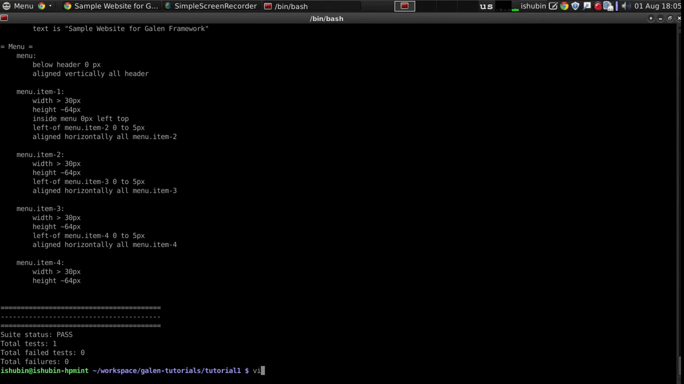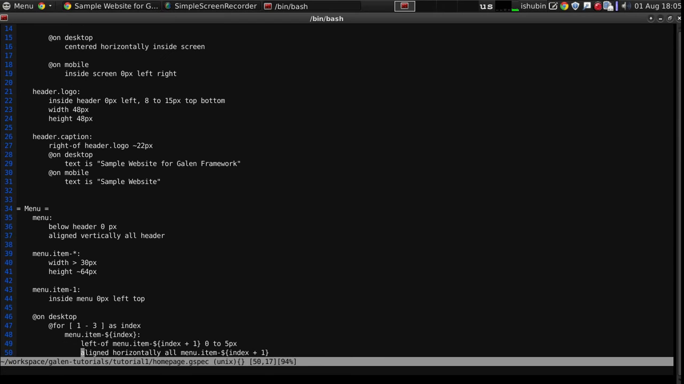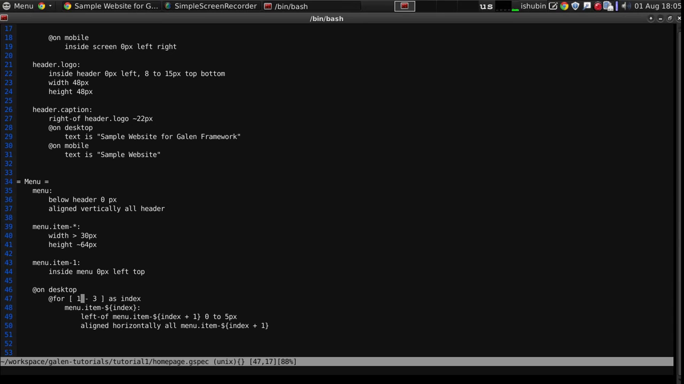Now I will show you some trick. This doesn't look that readable anymore. The way we can change this for loop is we can turn it like this. You can say for each, and instead of giving a range of 1 to 3 elements, we can actually give an expression menu item star. So we'll match all 4 elements.